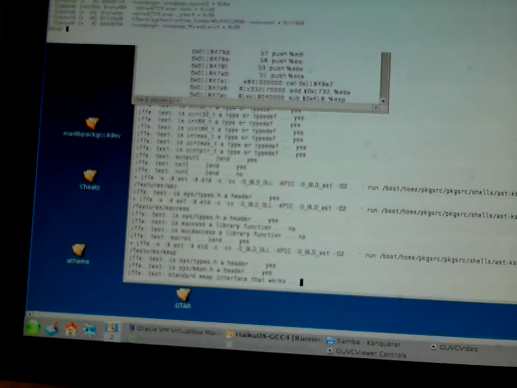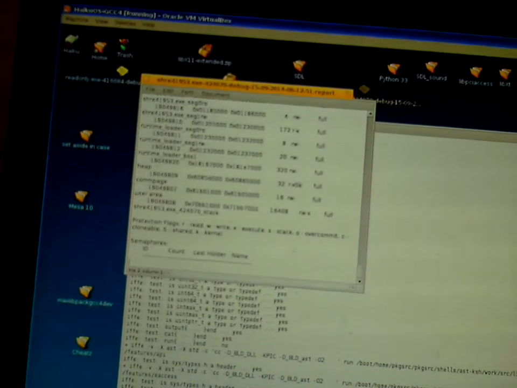Oh, there's your kernel panic. Looking for a standard mmap interface that works. Now I'm going to talk about mmap. I think it's mmap. Oh yeah, by the way, if you're ever in this situation, just type exit and get back to where you were.